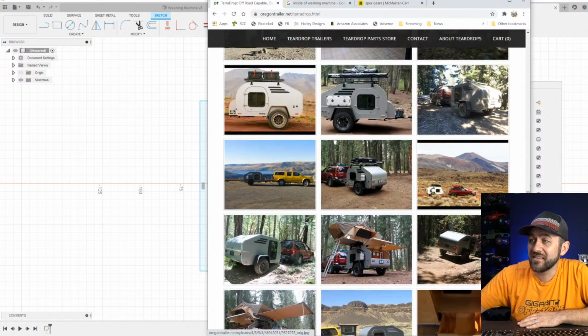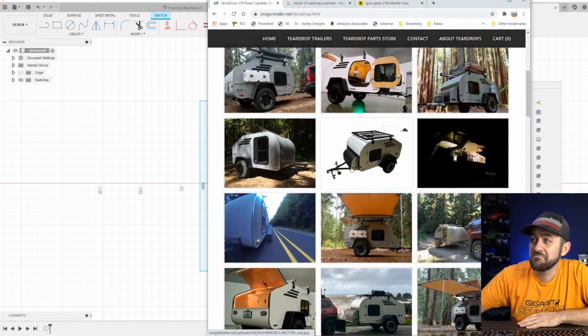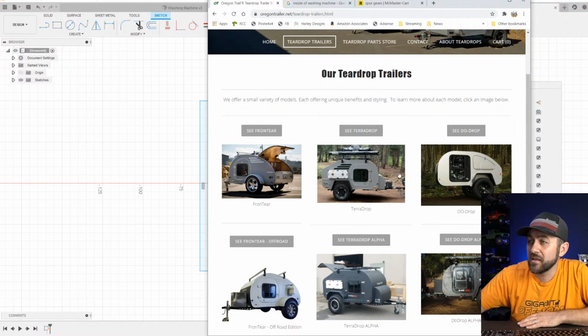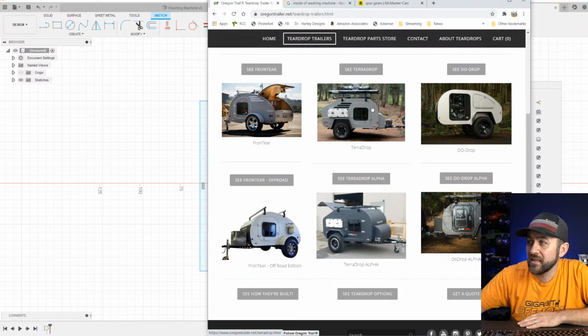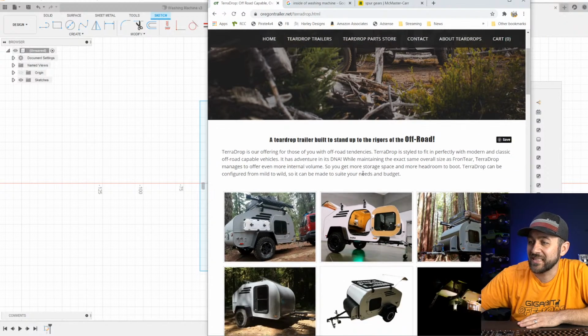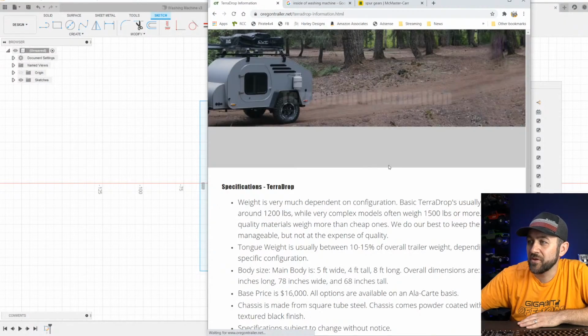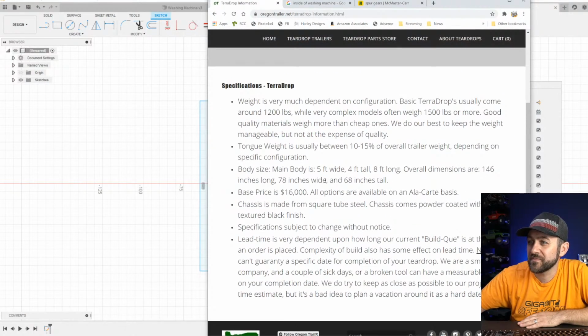But I kind of like this little teardrop trailer, right? If we have that size overall, the teardrop alpha. Let's just look at sizing for this thing. Does it say? Info and specs. Perfect. Main body, 5 foot wide, 4 foot tall, 8 foot long.